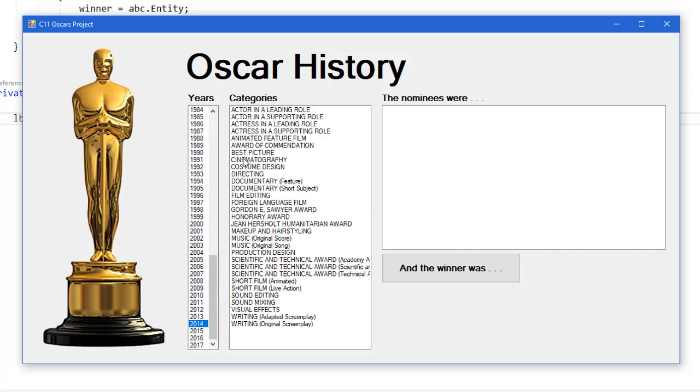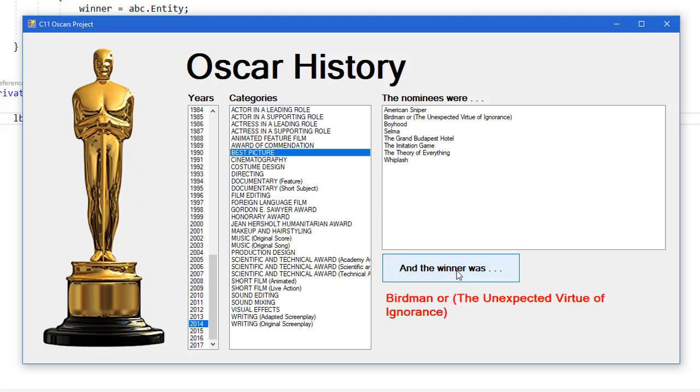I'm going to select 2014, select Best Picture. Here are all the pictures that were nominated for Best Picture, and then I can see which one won by clicking the button, and Birdman was the winner.